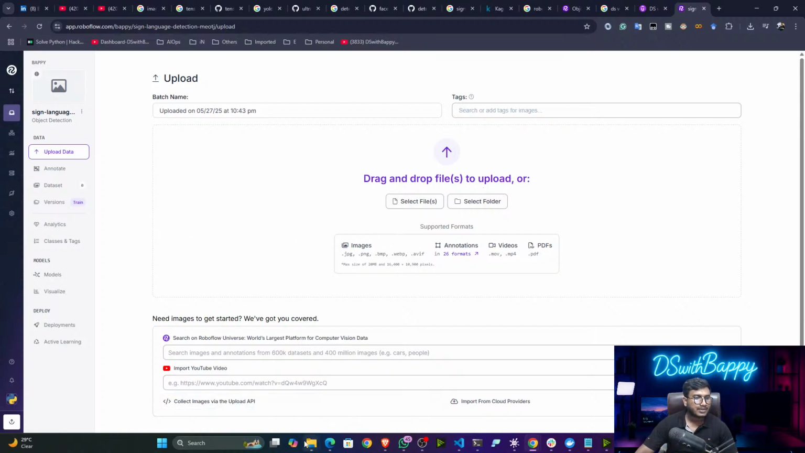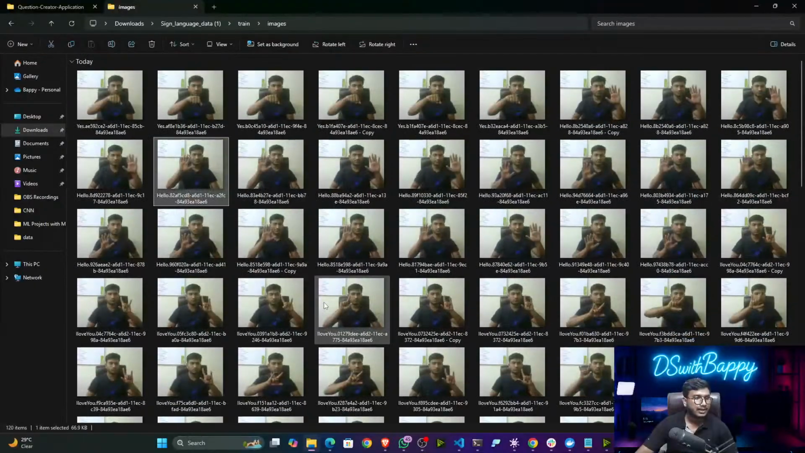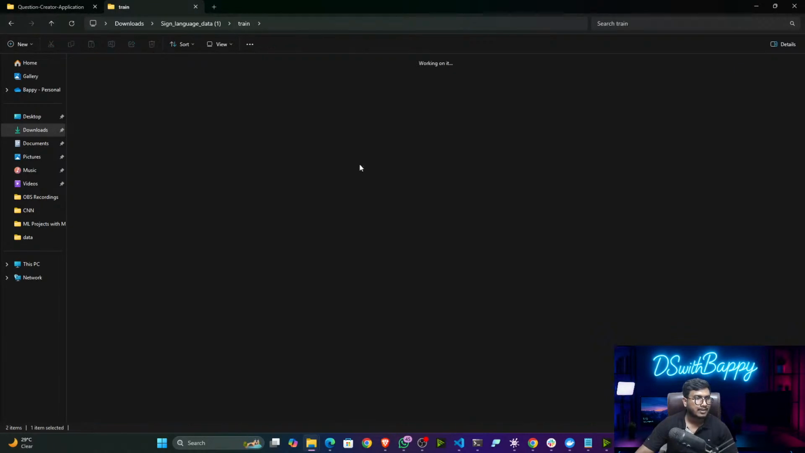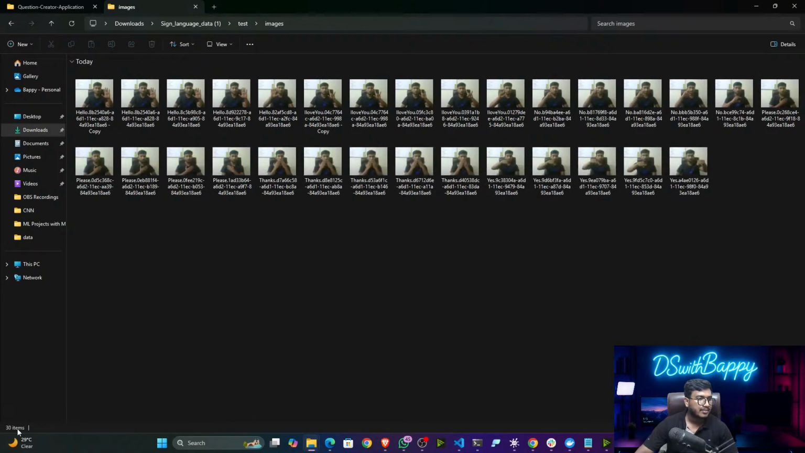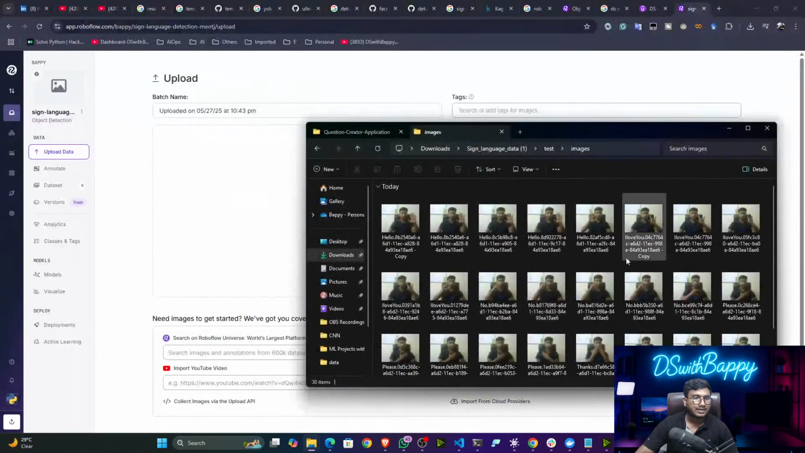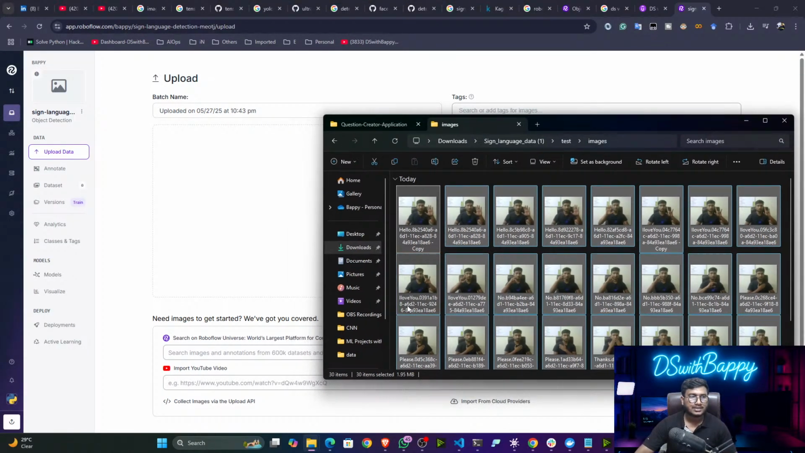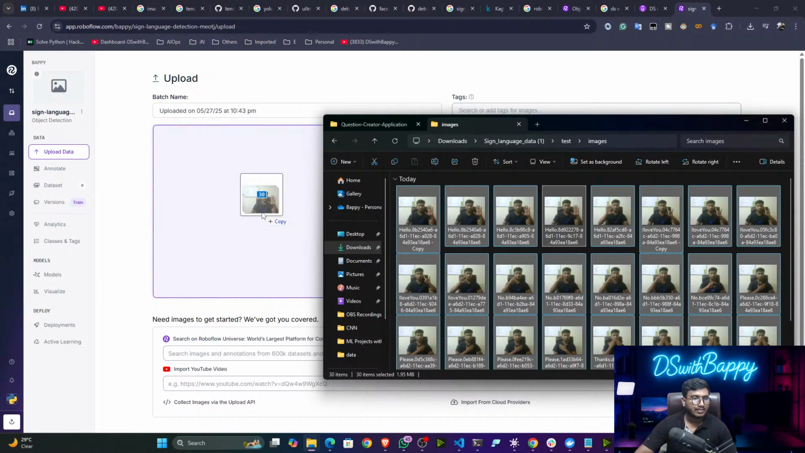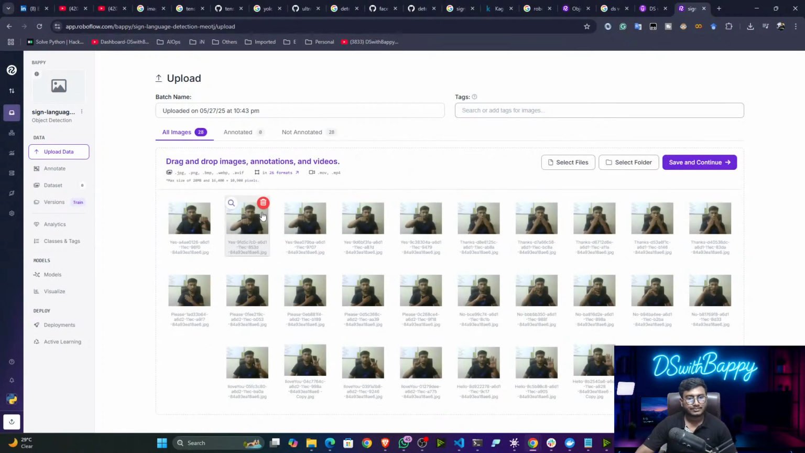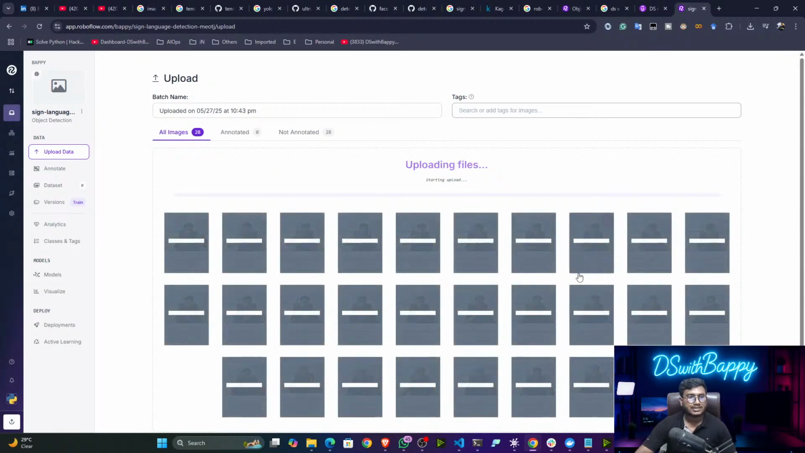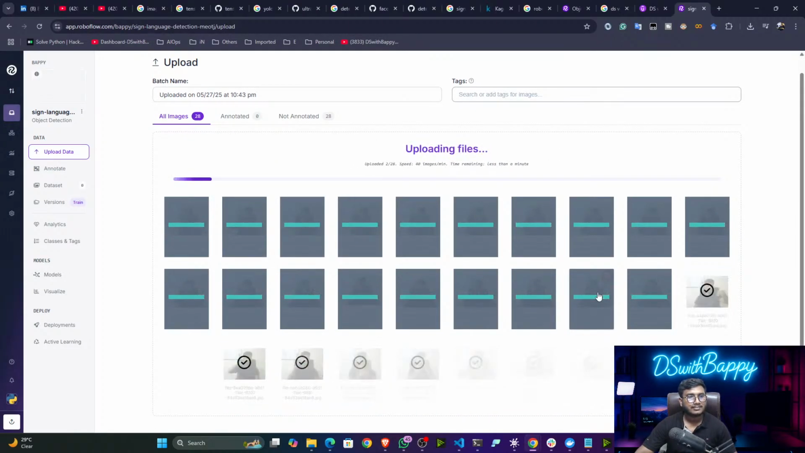Then you can upload your images here. Let's say this is the entire image set you have collected. Here I have lots of images. What I will do is open my test folder. In the test folder I have 30 images, so let's upload all 30 images here. Just to show you, I'm uploading only 30 images, guys. But whenever you have lots of images, you have to upload all of them. Just drag and drop like that. Now click on save and continue. See, it is uploading all of the files.